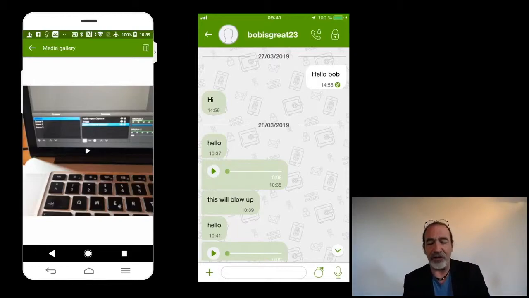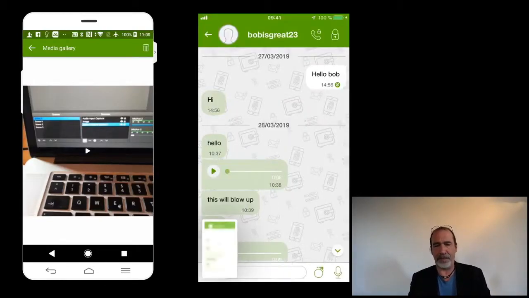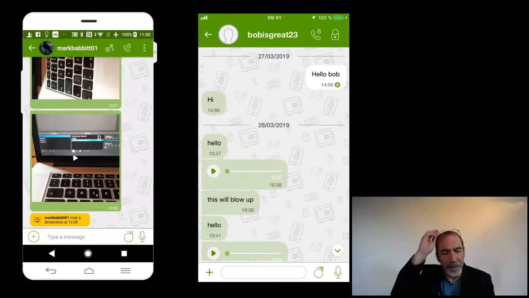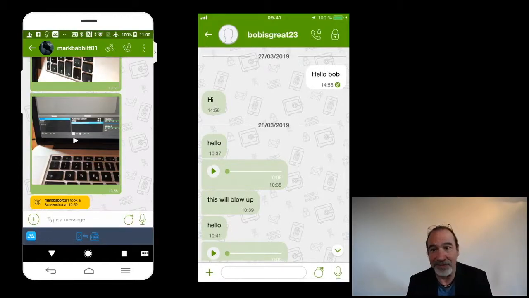So I'm going to take a screenshot of the conversation. Now I've got the screenshot. Go back, media gallery, I don't want that there. Uh-oh, and it says right here on Bob's phone, Mark Babbitt 01 took a screenshot at, and it gives me the time. It tells me who did it and the time that it was done. And at that point, I could type in some message: What are you doing? Sending this, taking screenshots of our conversation.